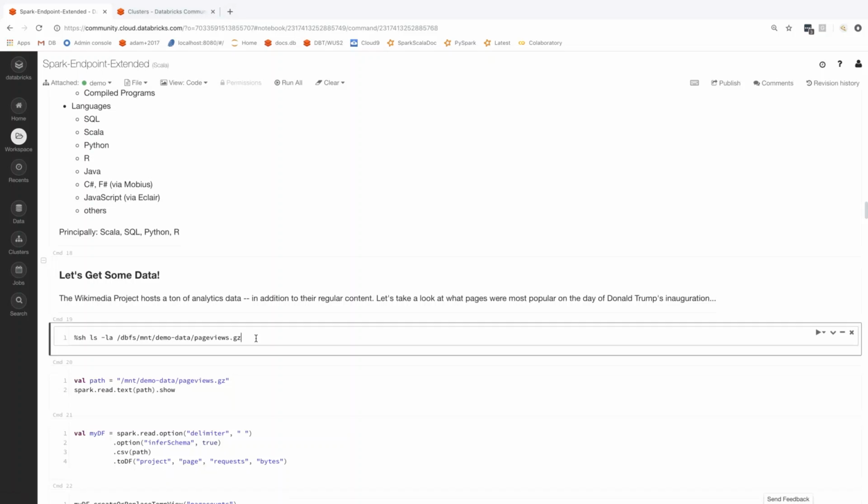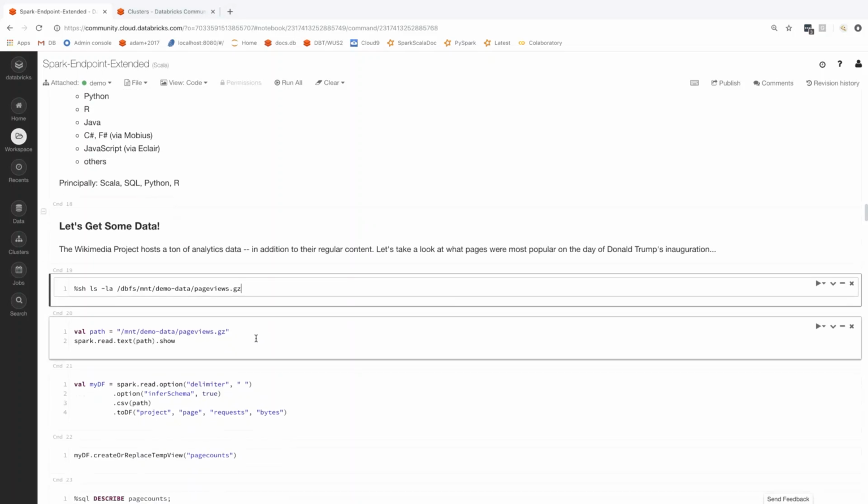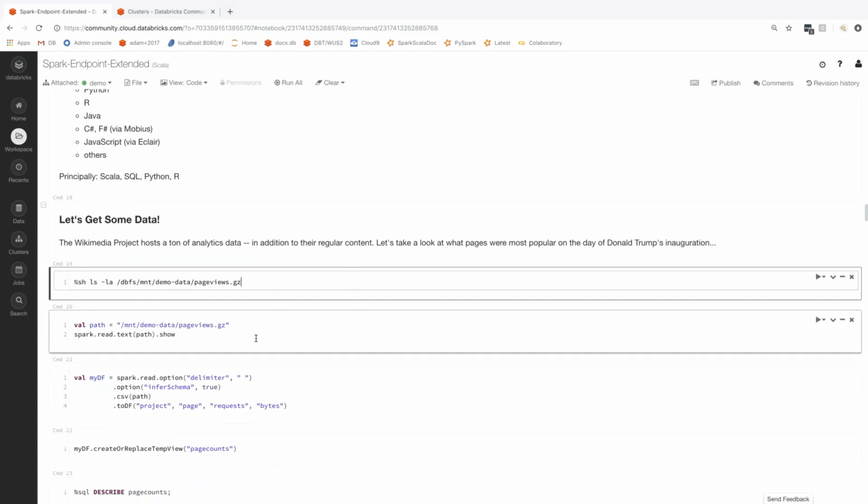Let's take a look at a little bit more data. I have a data set that I mounted up here, which is a list of accesses to Wikipedia. It actually says here Donald Trump's inauguration, but that's not actually correct. I realize the data set I grabbed here is from the State of the Union speech.